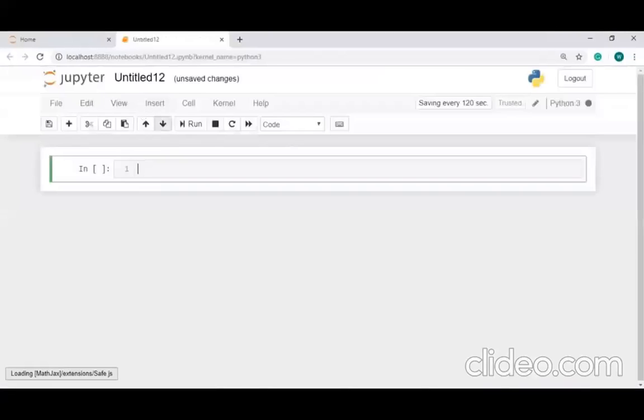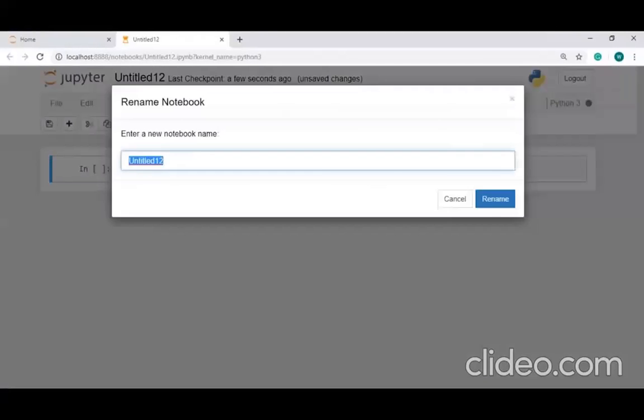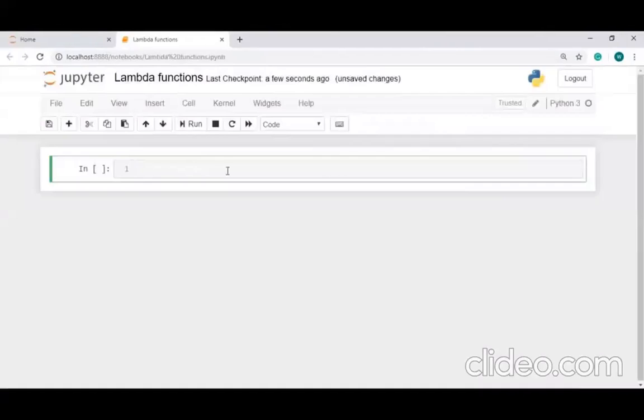So let's see in detail with the help of a compiler, an online running environment. So the lambda function, I'm naming it as lambda function here. So let's see it.